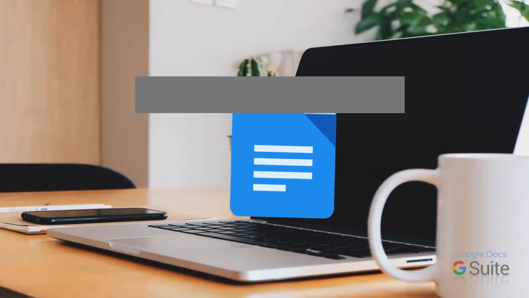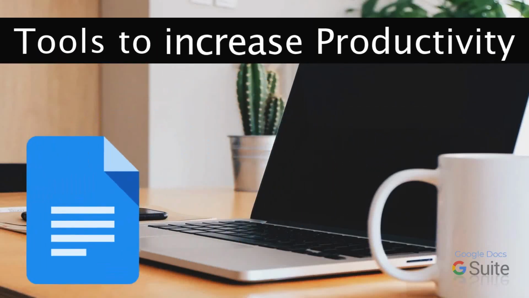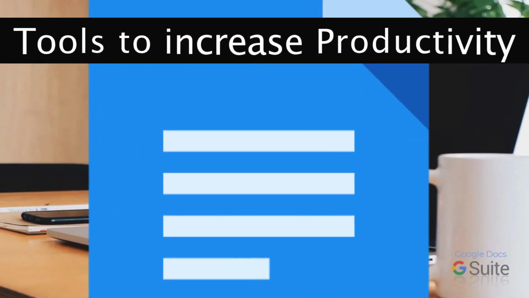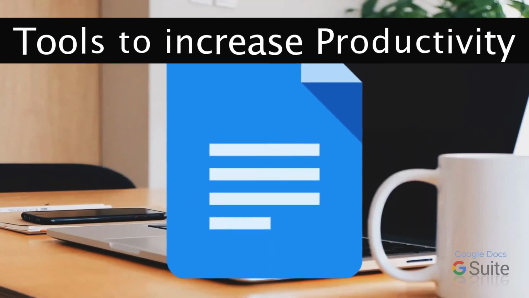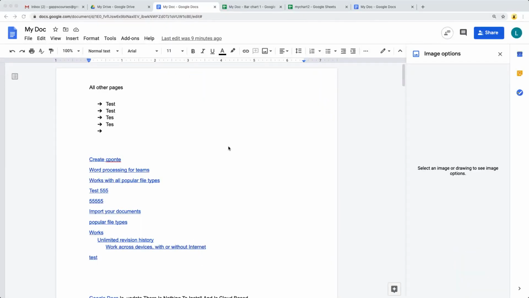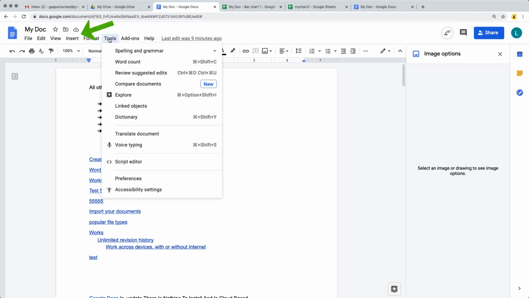Hey, this is going to be a fun lesson where we're going to be looking at the tools. There's a lot of tools within Docs that can really help you with productivity. So we're going to be going over some of these really useful tools. And of course, this is located under the Tools tab.